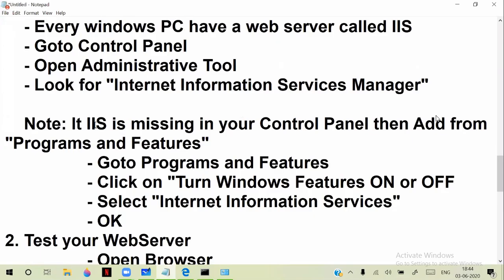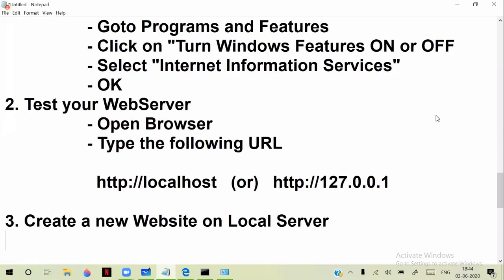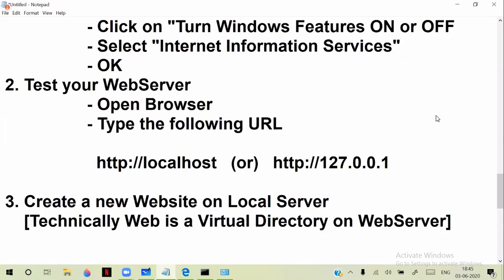Now what we have to do is create a new website on the local server. How to create a website? Technically, a website is a virtual directory on the web server. Creating a website on the local server means we are creating a virtual directory. We will create a website for our practice, so that all our practice, our HTML, CSS, Angular, everything, we can manage there. How to create a new website on the local server? I will tell you.